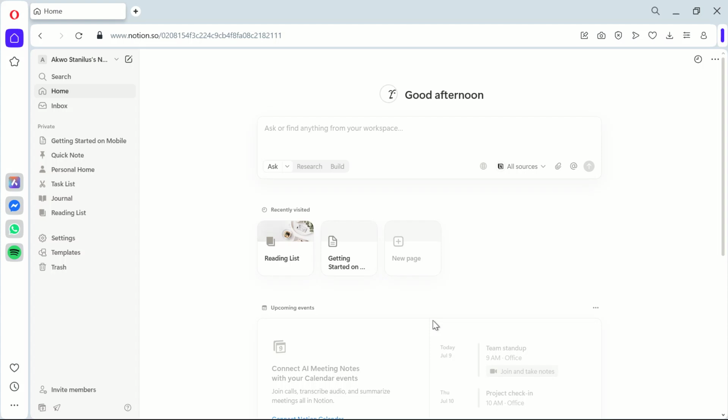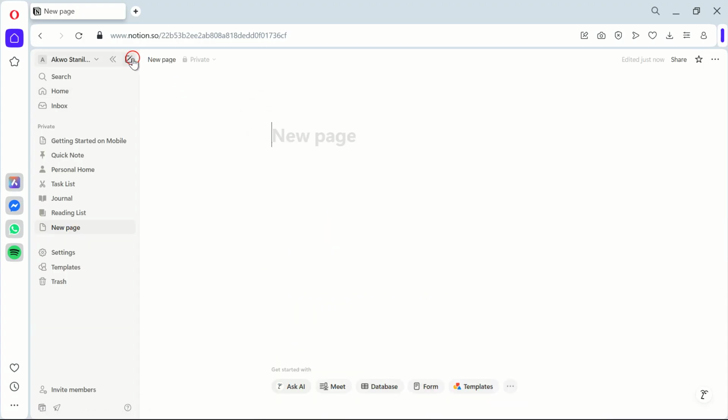Today we're diving straight into how you, as a freelancer, can use Notion to manage your projects and tasks in 2025. First things first, you'll need to set up your workspace. To do this, click on the plus icon in the left sidebar and name your workspace. This could be your name or the name of your freelance business. The reason we do this is to create a dedicated space for your work that will help keep you organized and focused.